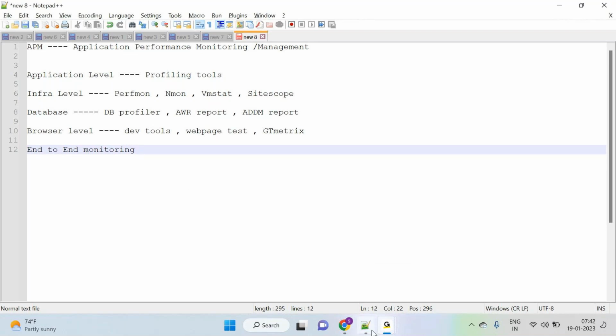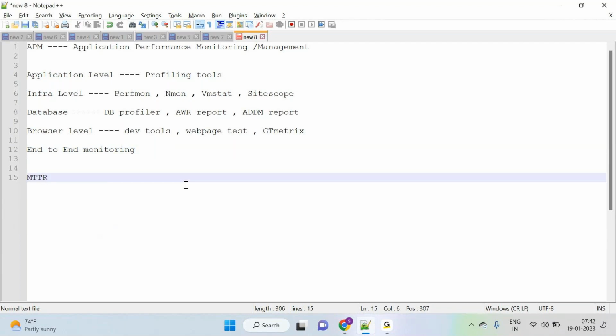Usually retail-based organizations measure the MTTR rate. MTTR means mean time to repair or mean time to recovery. What does that mean? When there is a problem, within how much time are you able to recover? That is the MTTR rate. These metrics are very important nowadays because we have APM tools and monitoring tools in place, so we are not spending that much time identifying the problem. That is the first and foremost thing.